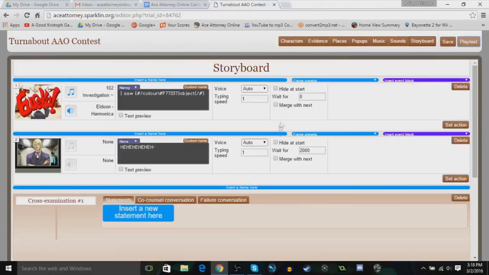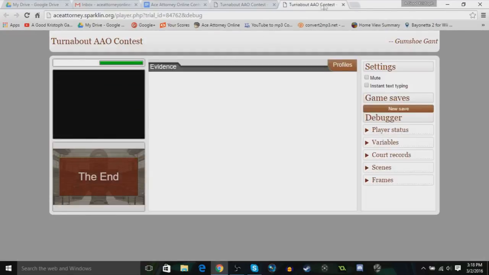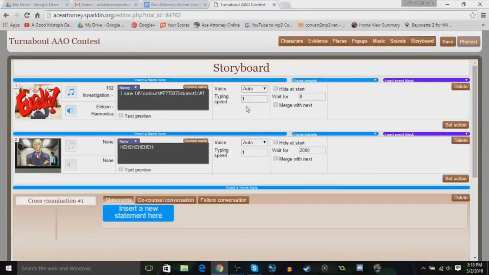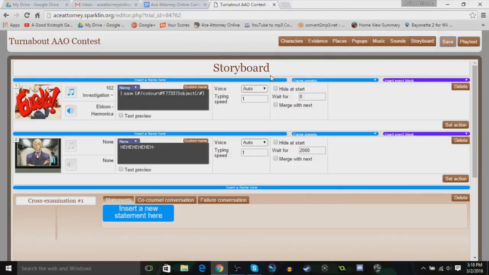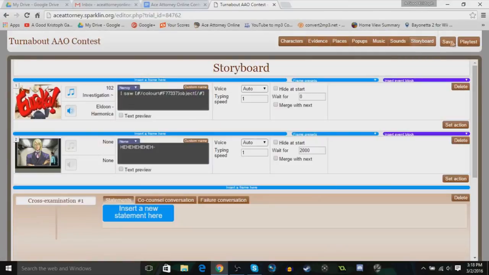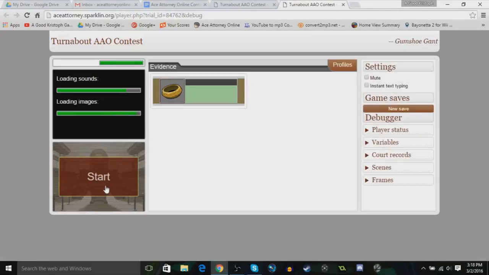I feel betrayed. No, it's fine. I'm not sure what happened there, but let's try that again. I believe I know what we did. Yes. We must save first. Hit OK. That text box will only come up the first time you save. Let it save. Playtest. Alright, there we go. Profiles.